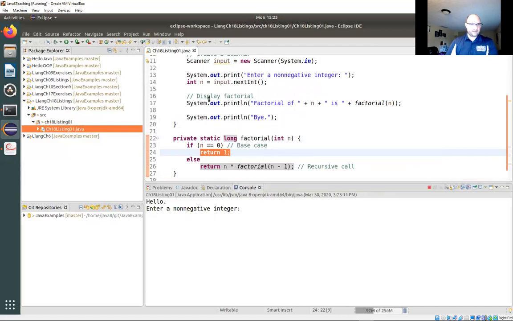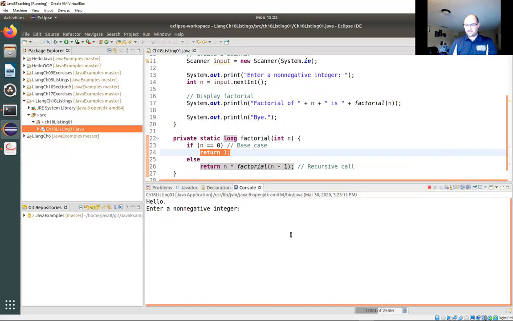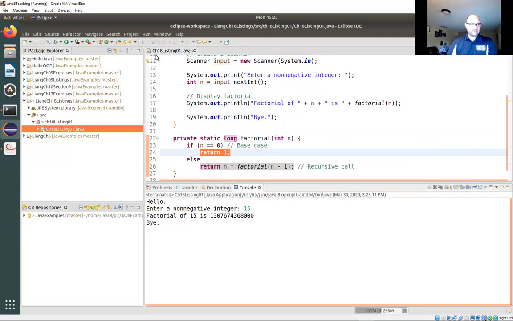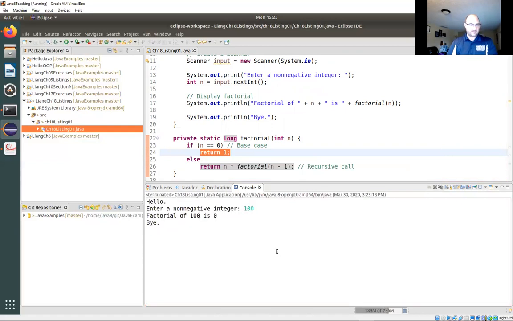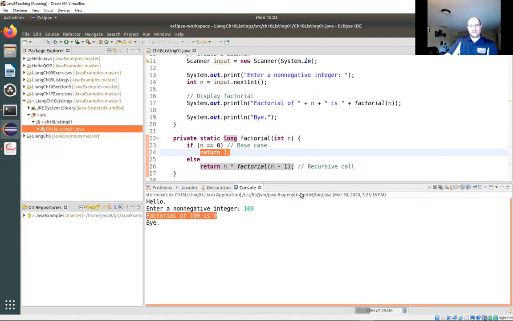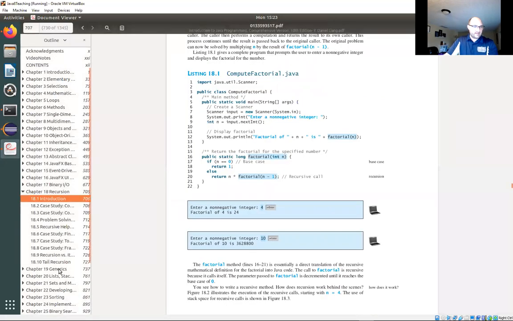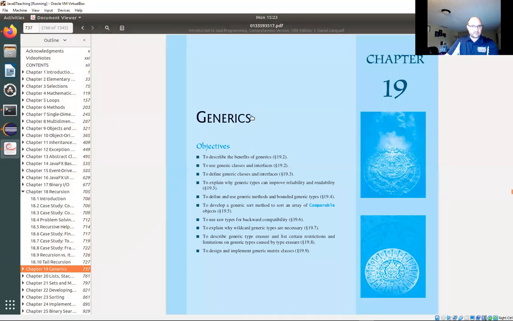So let's do 15. Okay, it does it relatively quickly. Let's do 100. Factorial of 100 is 0. So I think that probably a rounding error has happened there.